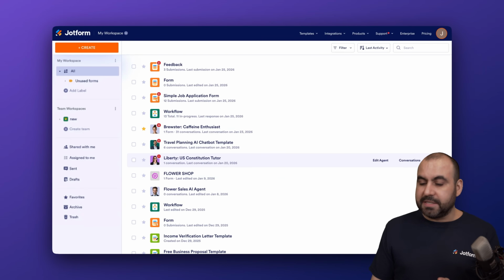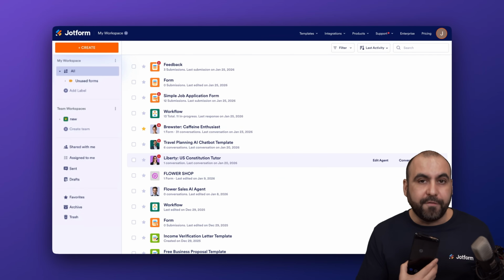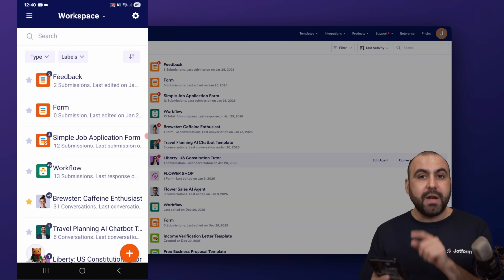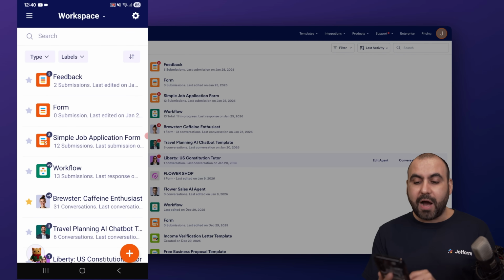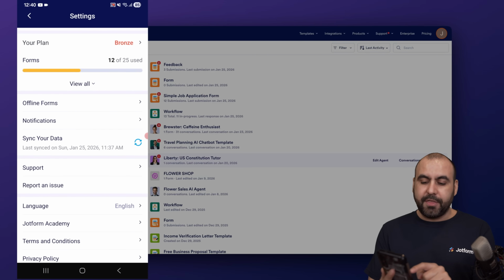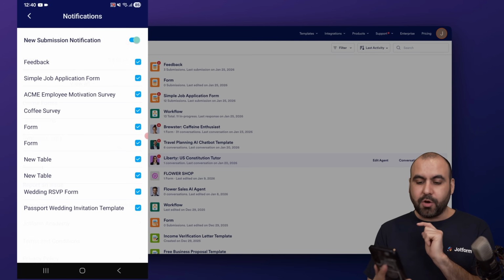First thing you need to do is install the Jotform app on your mobile phone. It's available for Android and iOS. Once you're here, go ahead and open up the app and then you have several available options. In this case, we're gonna click on the gear icon. We're gonna scroll a bit down here and there's a notifications option here. Let's go ahead and select it.